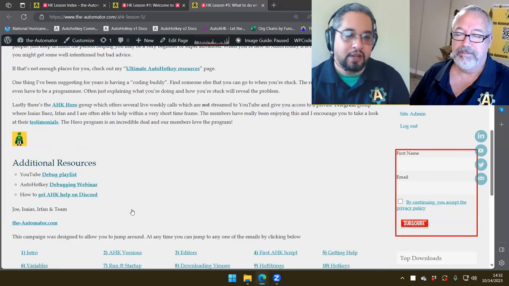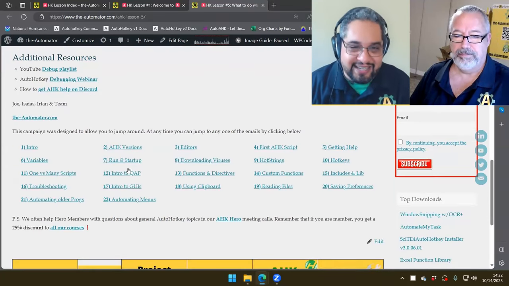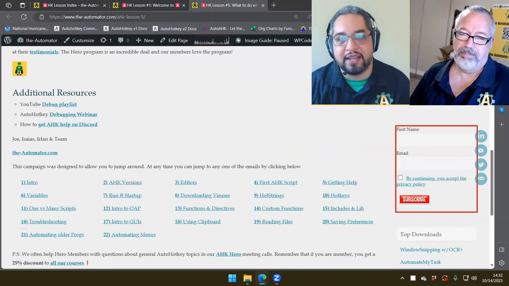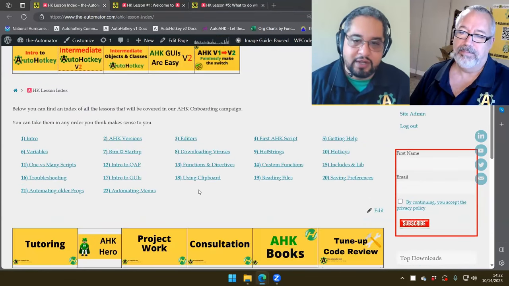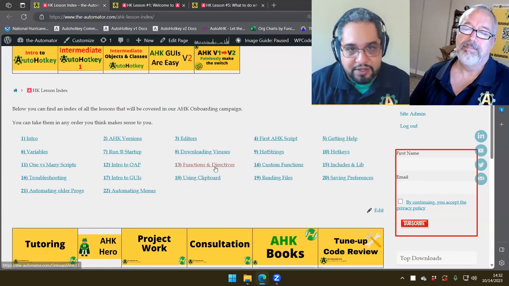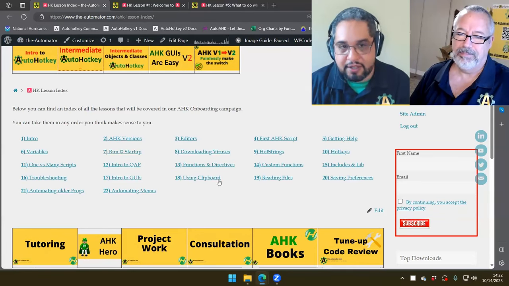In general, I hope that you find it useful. That's the main goal. We're trying to help people get on their feet with using AutoHotkey because we really think that AutoHotkey is great. It's amazing. It's a life-changing thing. We undersell how amazing it is.